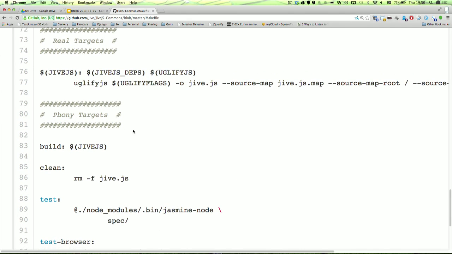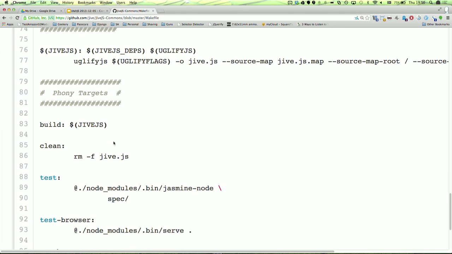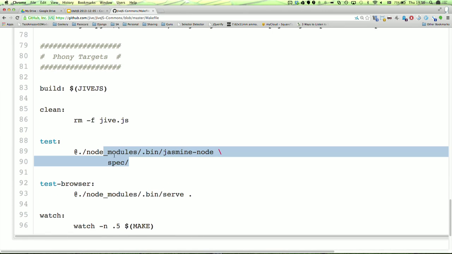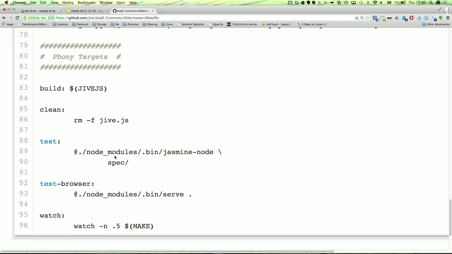Here are just some basic ones. Build depends on Jive.js, since you have to give it a file that you actually want to make. Clean removes the Jive.js file. We have tests. The tests run the Jasmine node command with the spec directory as its option. And then if you want to test things in a browser, we do serve for the current directory, so you can browse to index.html or whatever in the test folder and run the tests in there.